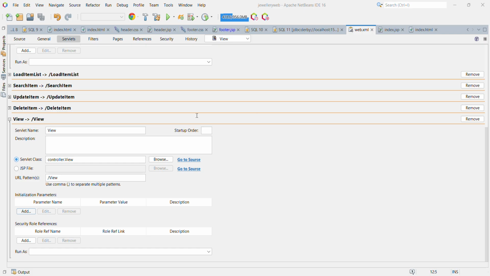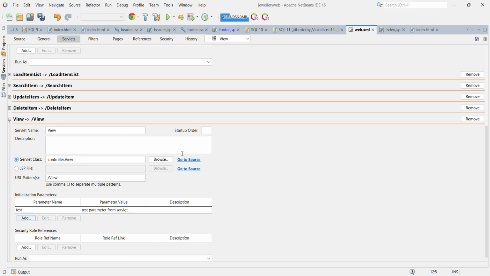So the parameter name no need to be so long. Just put test, and then just press OK. So now you have defined the parameter name test and the parameter value, test parameter from view servlet.